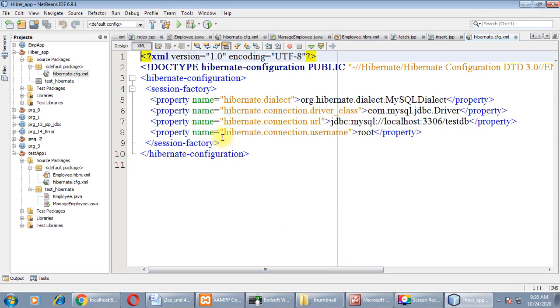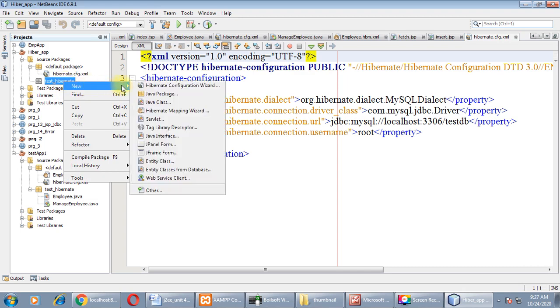Now the second task is to create our Hibernate mapping file. But before we create a Hibernate mapping file, it is better you create your Pojo file, right? The Pojo file you have to create inside the test Hibernate package. That should be a simple Java class. For that, right click, new, and select Java class.